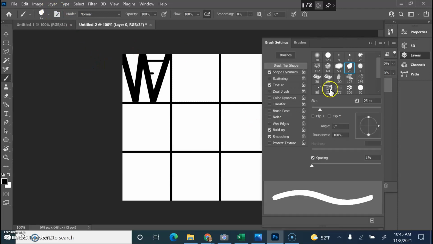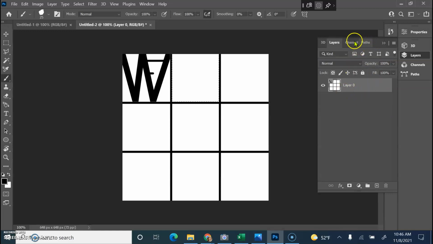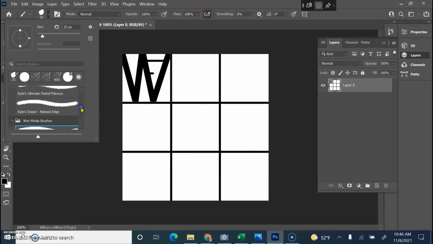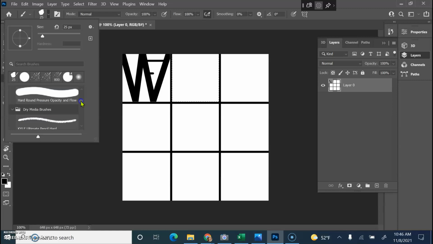But I just want to go down and see what brushes I have. I did that by hitting the box with the brush up here. And this is just showing what all the brushes are that I currently have. There are other brush packs, and I'm going to see where they're hiding at the moment. Wet brushes, dry brushes. Nothing that I like there.